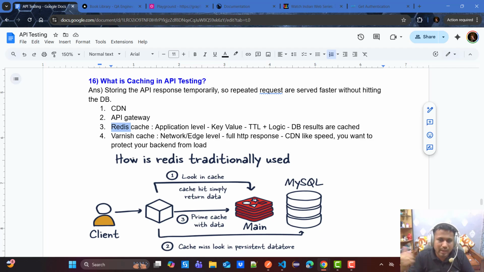Redis cache, maybe I can go into detail in the document below. It is an application level cache. It is stored at application level. It is nothing but a key value pair. It has time to live. Each key has a time to live, and we should set the logic. And the DB results are cached over here.